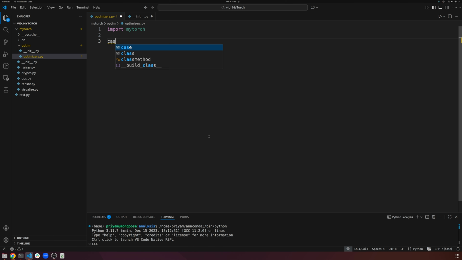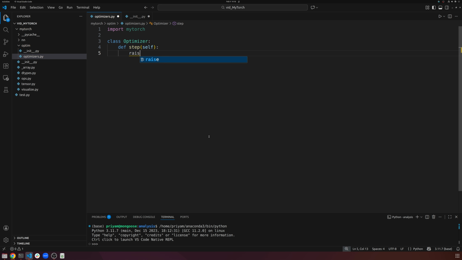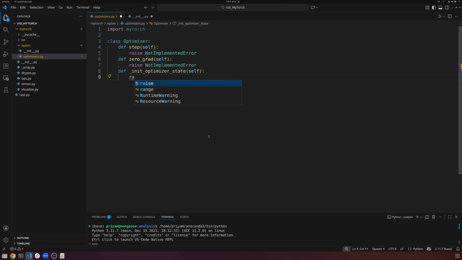So let's define the base optimizer. So class optimizer. And this is just what are the things the optimizer needs to be able to do. So first step, of course, an optimizer needs to be able to, right, update. So raise not implemented error. def zero_grad self. Raise not implemented error. def init optimizer state. So how do we initialize the optimizer? This doesn't matter as much right now. It doesn't matter for standard stochastic gradient descent. It matters for Adam though. So we're going to need that as well. Raise not implemented error.